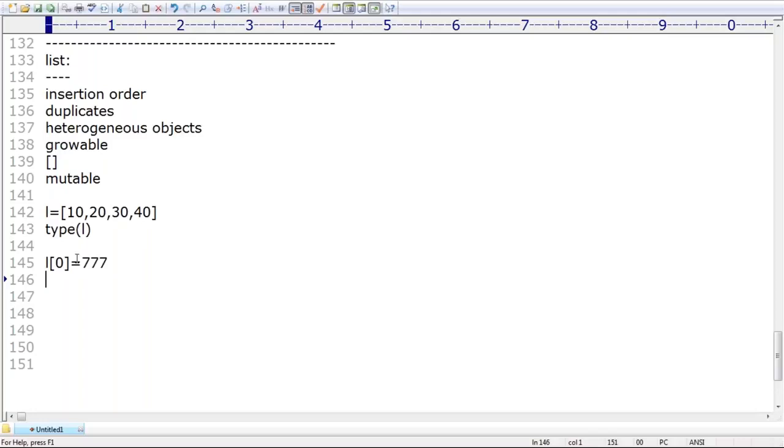These are mutable. Now I want order, observe very carefully. I want order, I want duplicates, I want heterogeneous objects. But immutable. Immutable I want. Are you getting that? If you want immutable, then we should go for the tuple concept.